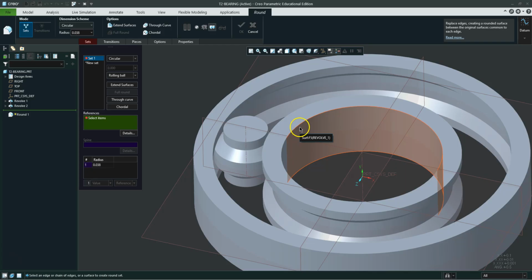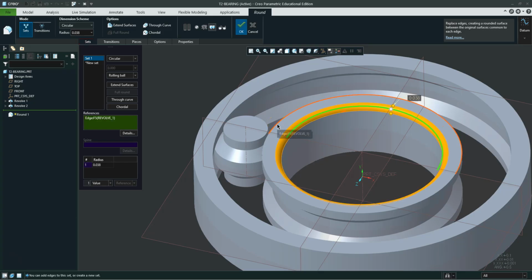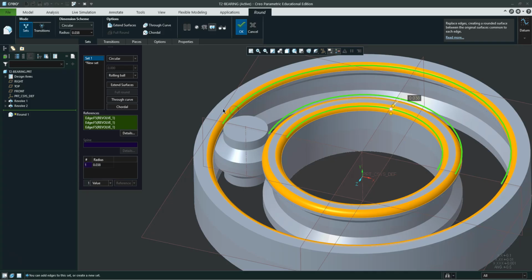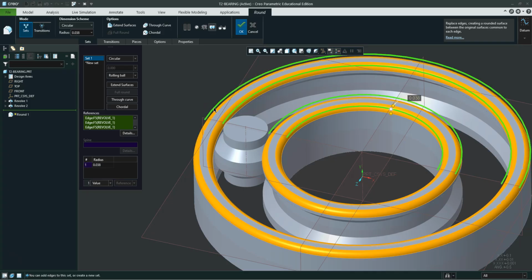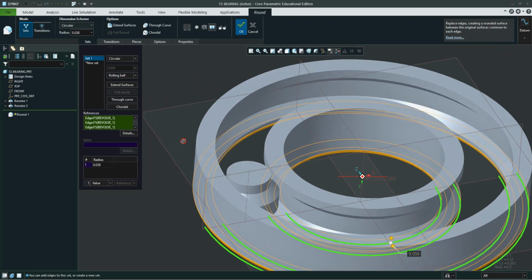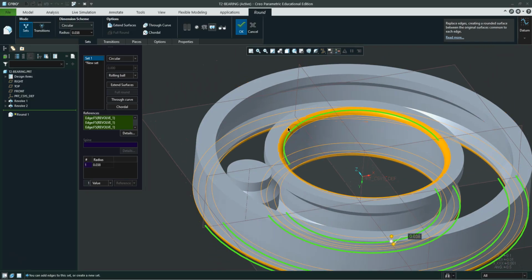What you're going to do is hold the control button on your keyboard and click this edge, this edge, this edge, and this edge. The reason I'm clicking control is you'll notice it says set 1. The reason we care about that is if I have multiple sets, then I have multiple dimensions to control things and they won't all move at once. Now the next thing I'm going to do is click and hold my middle mouse button and rotate my part over, so I can then hold control and pick the same series of edges on the bottom of the part.